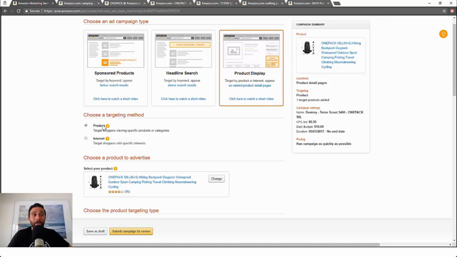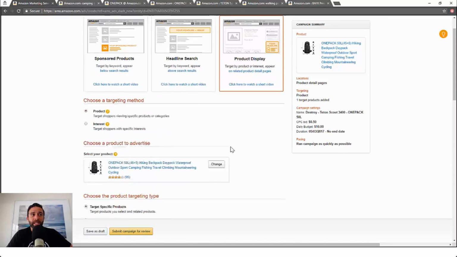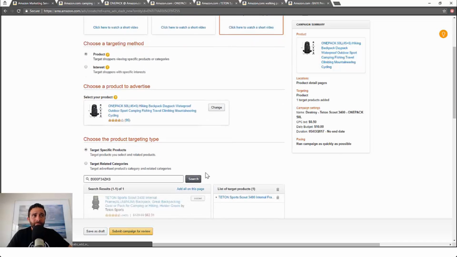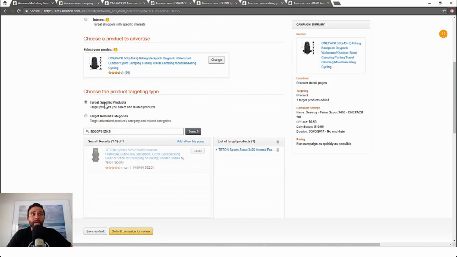All right, so we'll go with product, and then we're going to select your product. So you'll just enter the ASIN, and this one will pop up, and then this is what we're going to use. Now, you have the choice between targeting specific products or targeting related categories. Again, I like to be as laser targeted as possible. I don't like to give too much control back to Amazon to let them spend my money. You're welcome to test this. Again, 80-20. I just want to get you to what we know works the fastest. And then after that, we can always go deeper with strategy.